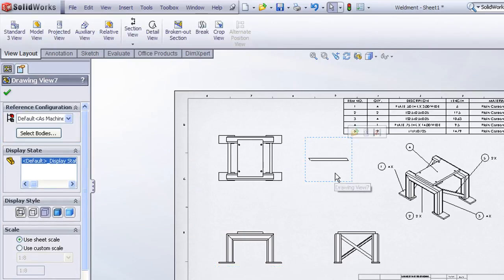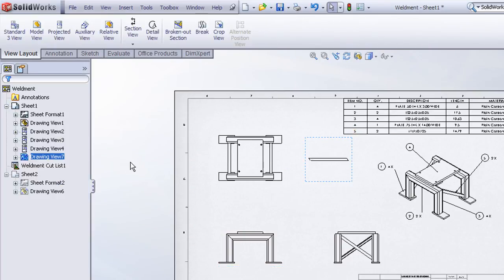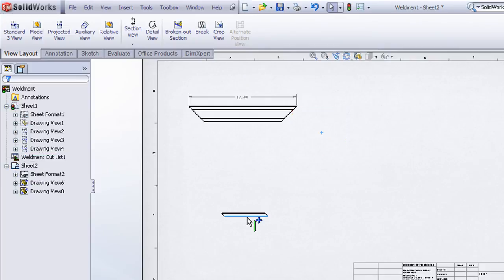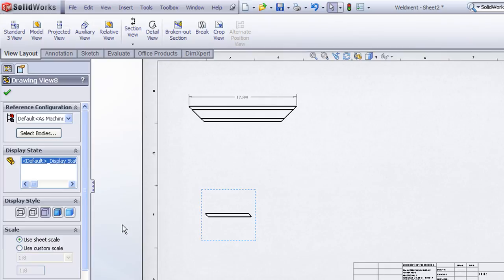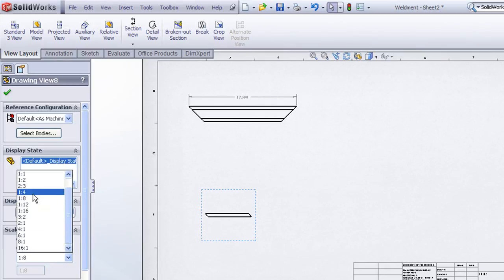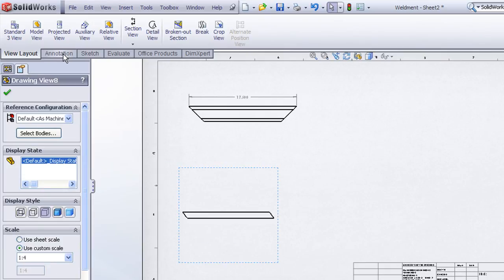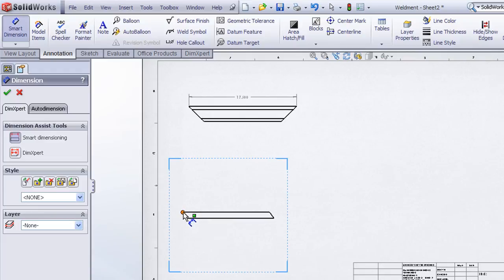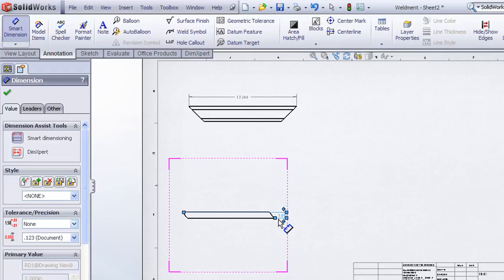Back in the drawing, lay that detail view down in place just temporarily. Let's drag that to our second sheet. Maybe change the scale and add some dimensions. Just that easy. Relative views for creating part details of a weldment drawing.